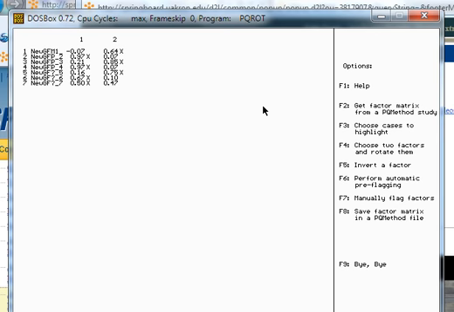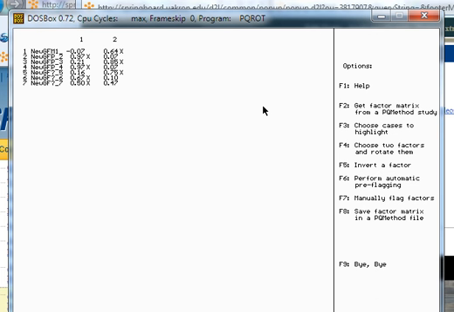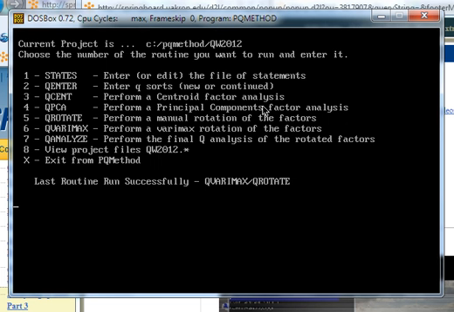And we can save this, so we can say F8, right? Which factors do we want to save? 1 and 2, because those are the only ones we have. And now we can say bye-bye, right? If we wanted to see what this particular solution looked like, we have to pick 7, where it says QAnalyze.